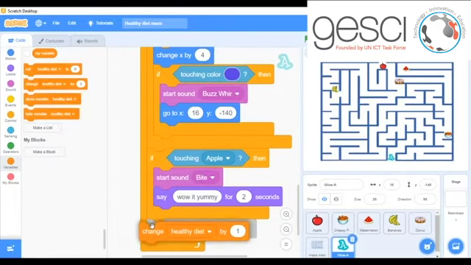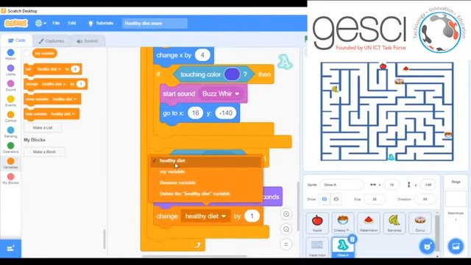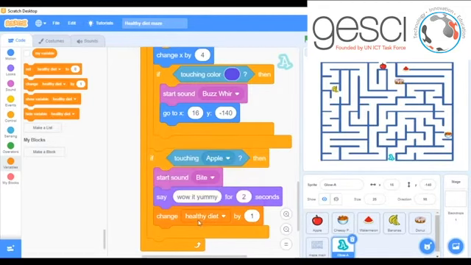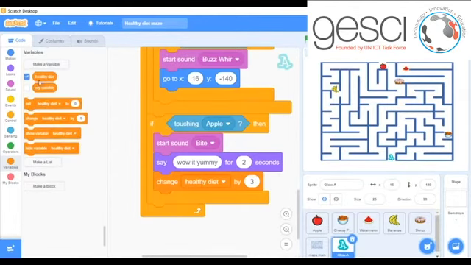So change the variable, which in our case is the healthy diet variable. And then how many points do you want to give? Let's say 3 points if you eat an apple. So that's how we're going to manipulate our variable. So we have our variable already created, which is healthy diet. And then you can see it here and it has a blue tick. And then now we want to be able to change the diet once we eat fruits. If we eat snacks, we reduce the points.